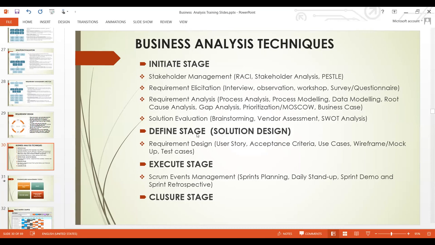So that is the define stage. Then when we come under the execute stage, what are the techniques we need to use? We are going to use Scrum event management. And under Scrum event management, we are going to be using sprint planning, daily stand-up, sprint demo, and sprint retrospective. And that is it. And under closure, we'll write our closure report. We'll document our lessons learned reports and the post-implementation review.